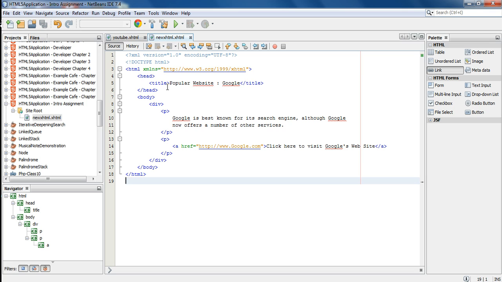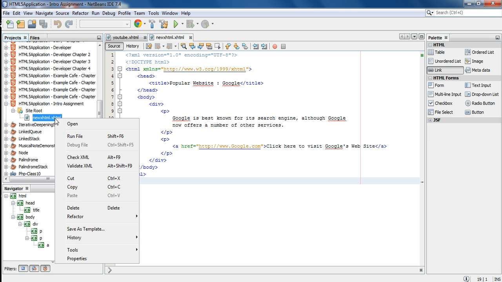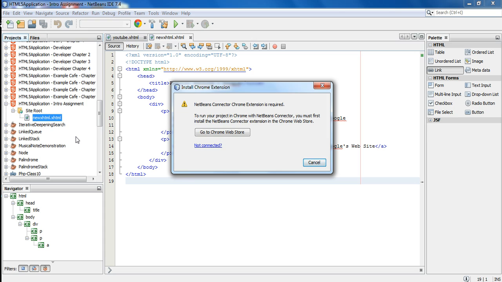Now we're going to try to run our file. To run an XHTML file in Google Chrome, you select it over in the projects window so that it's blue. You do a right click, and from within the pop-up that appears, you click on Run File. Now you're going to get this error, and I wanted you to get this error. As a matter of fact, I'd like you to take a screenshot of this error. It says Install Chrome Extension, and it's telling you you're not connected.